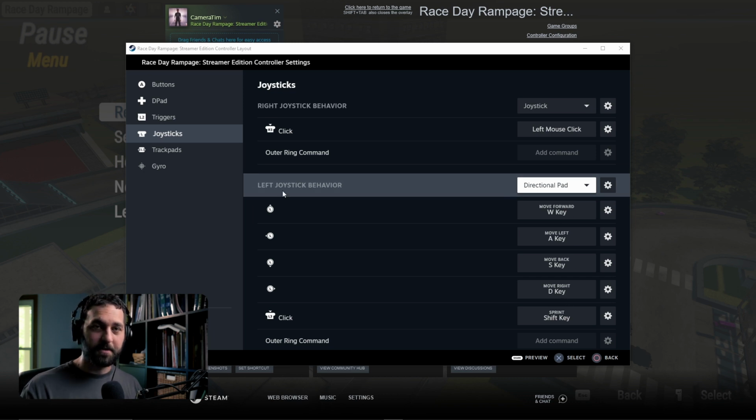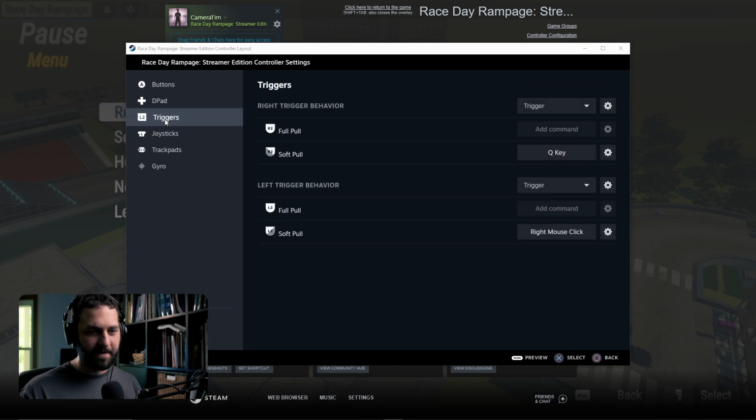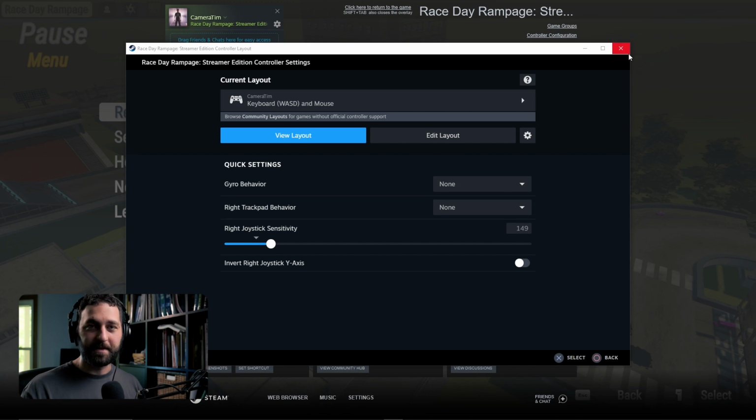And then we can just ensure that one of our buttons is set to right mouse click. And right now I have that set to L2. And this is so we can rotate our camera as soon as that button is pressed. And you can feel free to customize these buttons as you see fit.